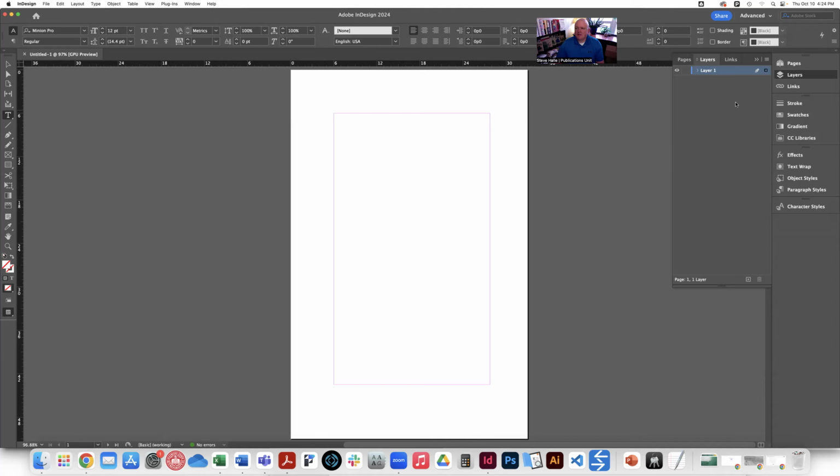Okay, so other things that I need to know about my book is that in the pages panel here, I have all the pages that I created in miniature. Right now, they all have the A parent page applied.